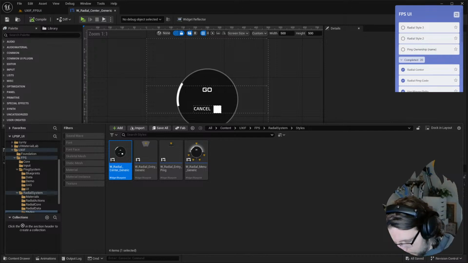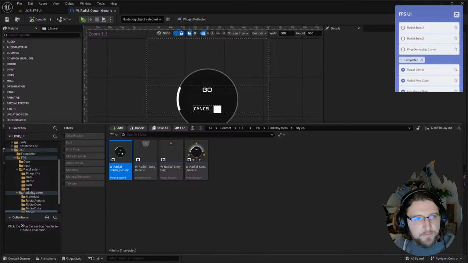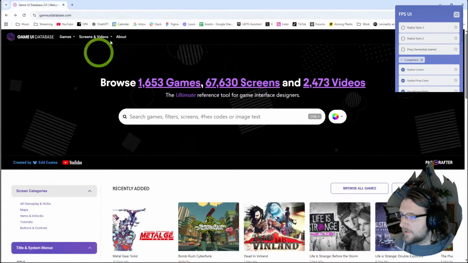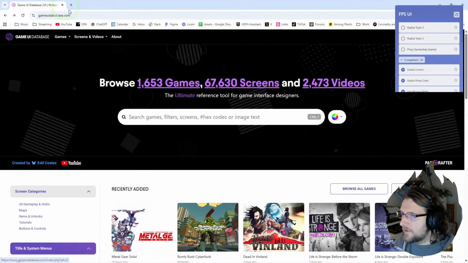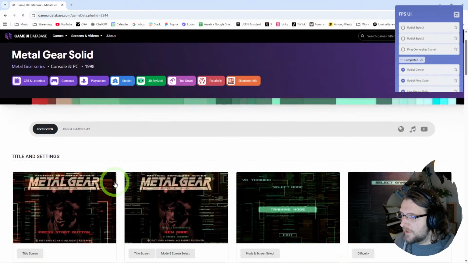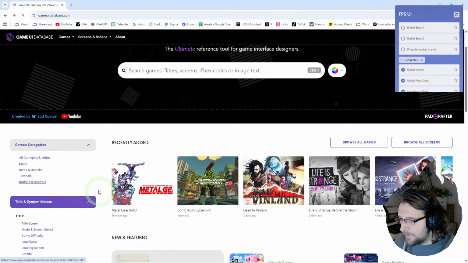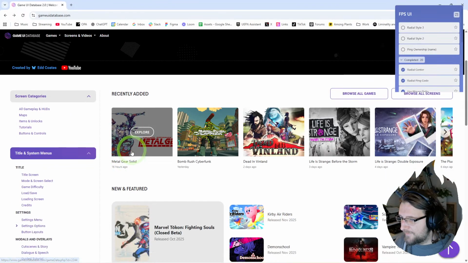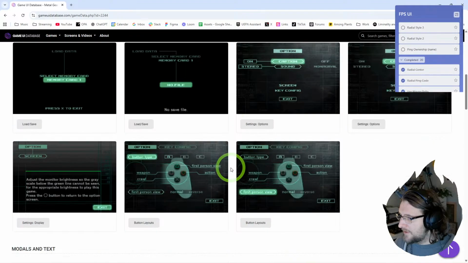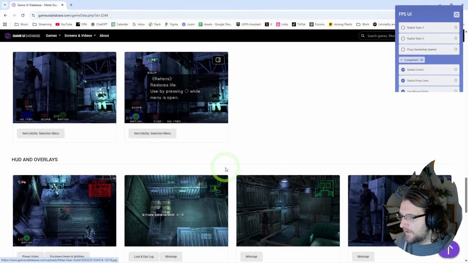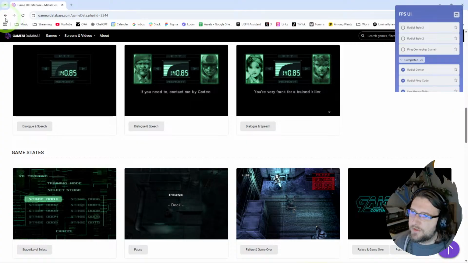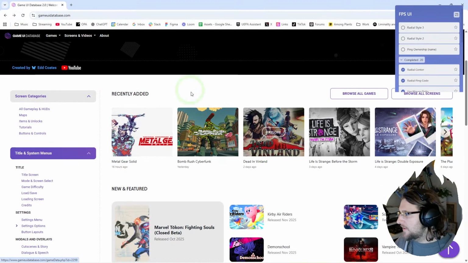Okay, so we're going to look at Game UI Database for some cool references to radial menus. So this is Game UI Database. It's got a lot of cool stuff. Let's have a look at this one. Apparently I viewed this 16 hours ago. One of my favorite Game UI. Just sounds cool.